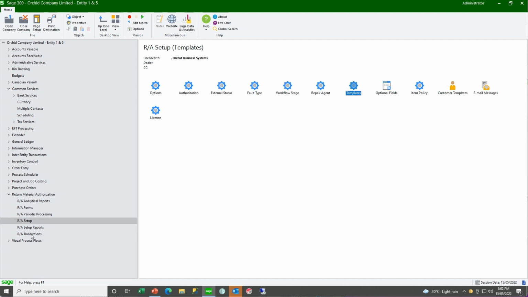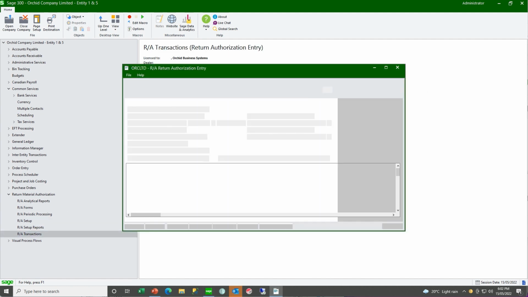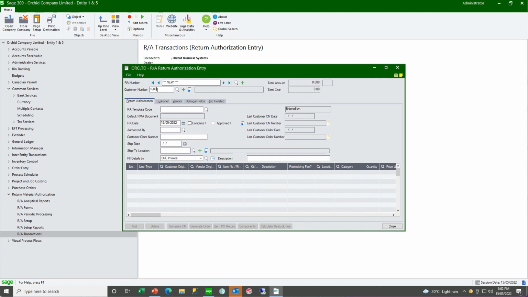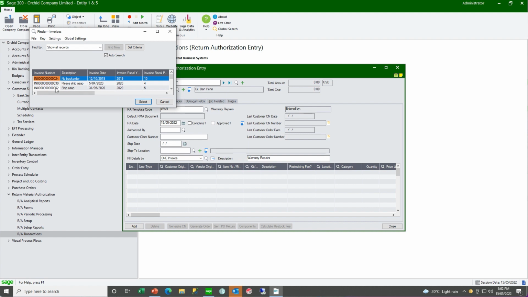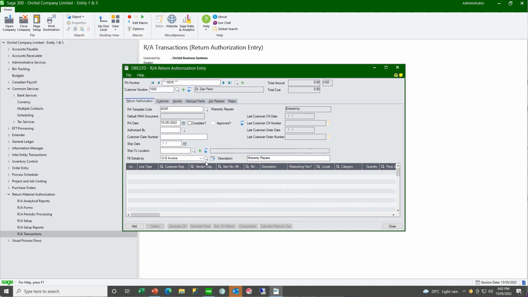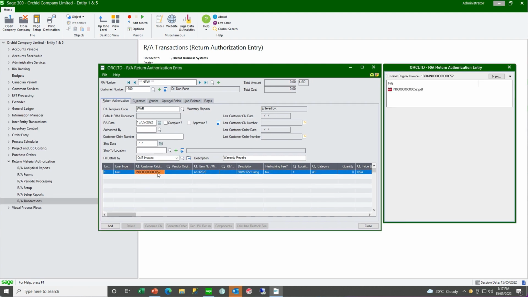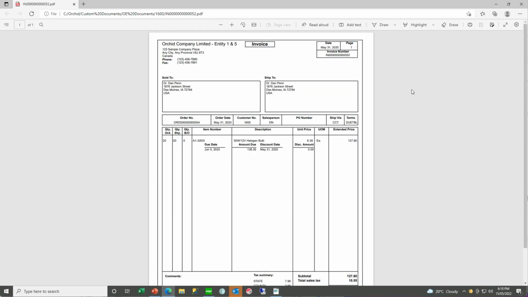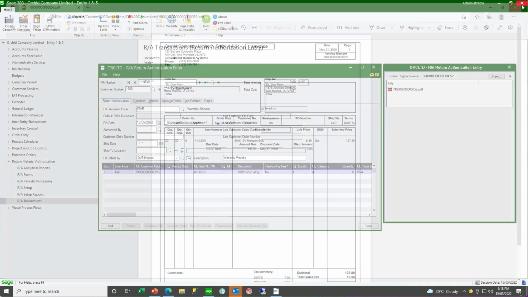So when we go ahead and create an RMA for customer 1600, you can see the template code defaults, some of these description fields default, and when we select an invoice, let's select invoice 52. And once we highlight the invoice number, Document Management Link is displaying to us the original invoice. And we can double click to see what was sold to the customer on this invoice number. And we see it was 20 of these items.